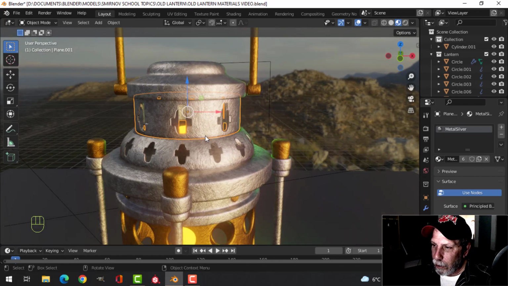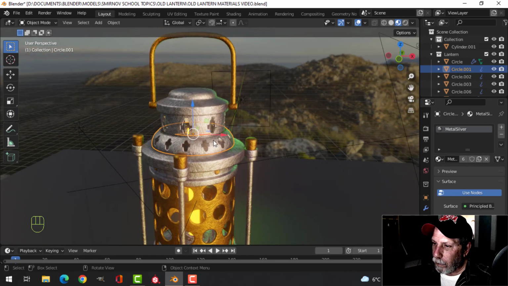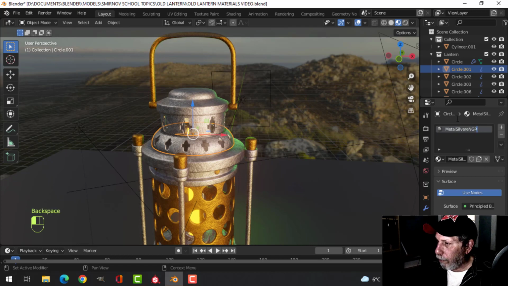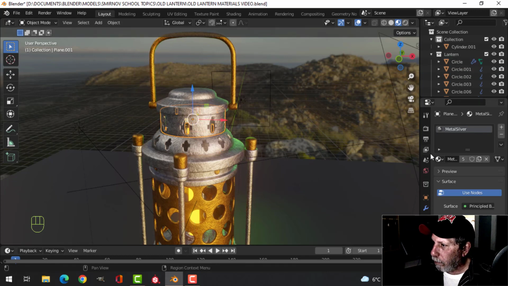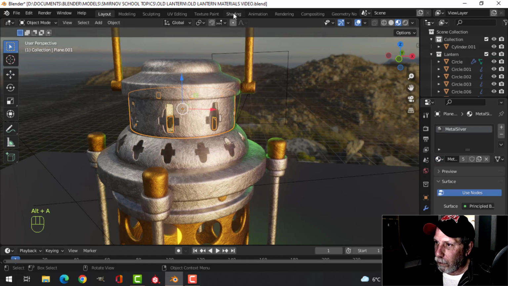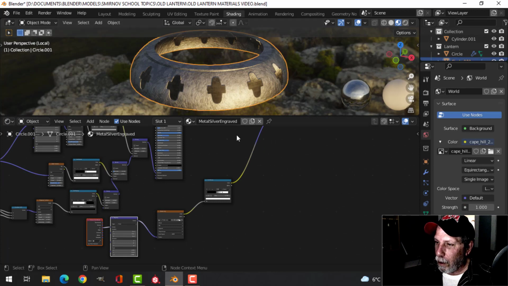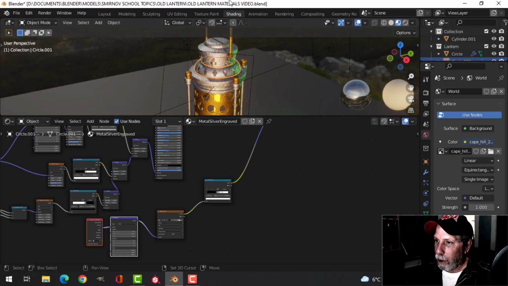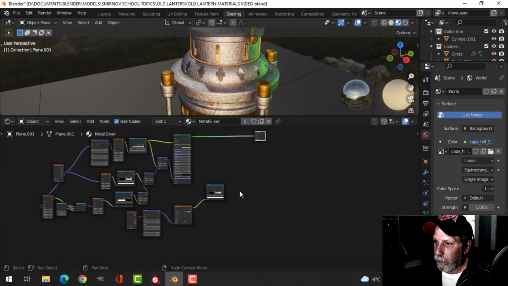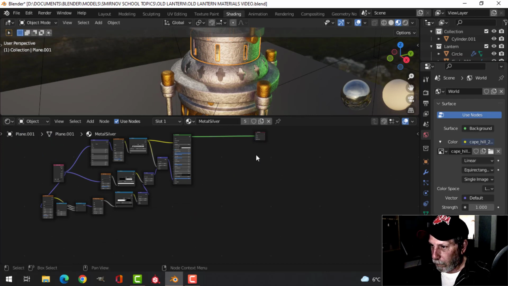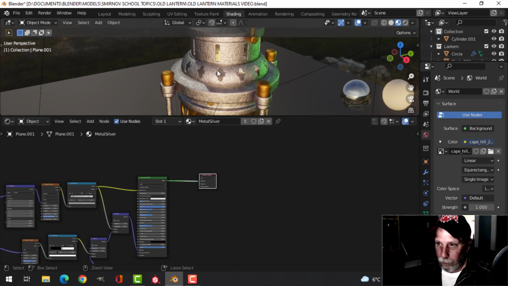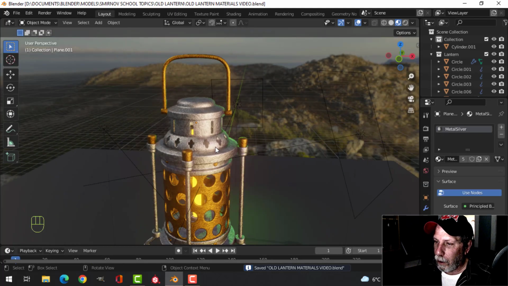Now I don't want it on this. So what I need to do, let's see, I'm going to create this as a new material. I'm going to call this metal silver engraved. This is just metal silver. This one is metal silver engraved. Let's come back to here. Let's get rid of that here. Alright, so I just have one material with metal silver engraved. There we go.